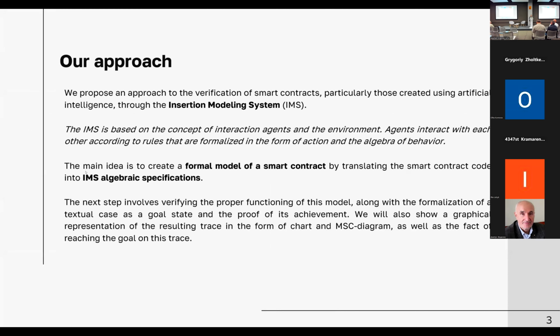And the next step involves verifying the proper functioning of this model, along with the formalization of a textual case as a goal state and the proof of its attainment. We will also show a graphical representation of the result and trace in the form of a chart and MSC diagram, as well as the effect of reaching the goal state on the trace.